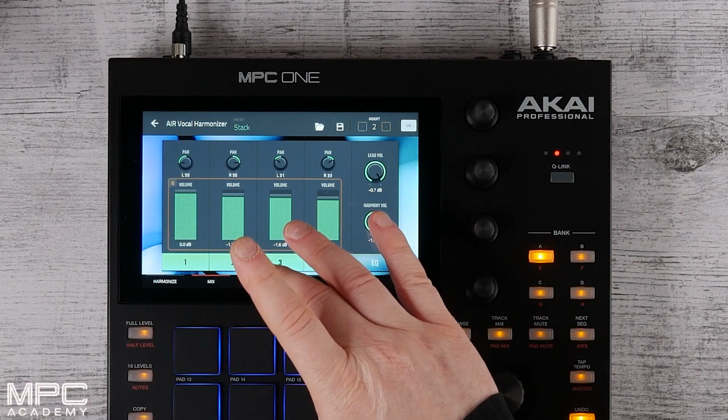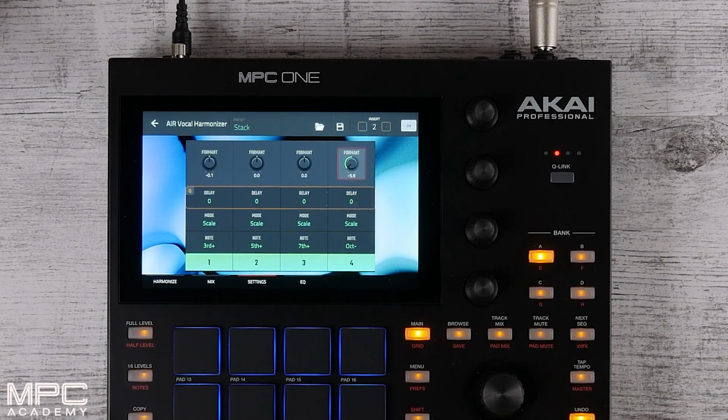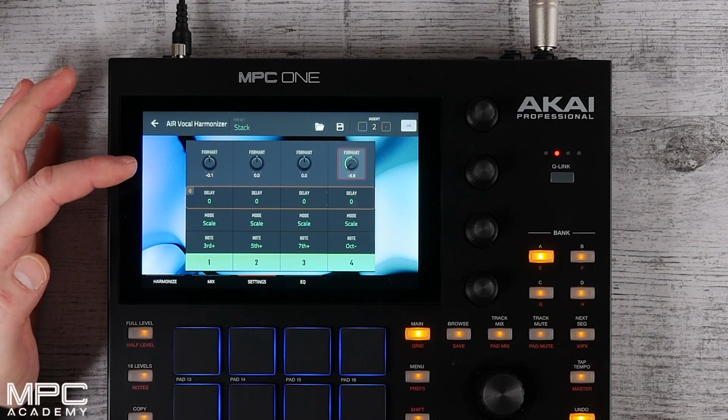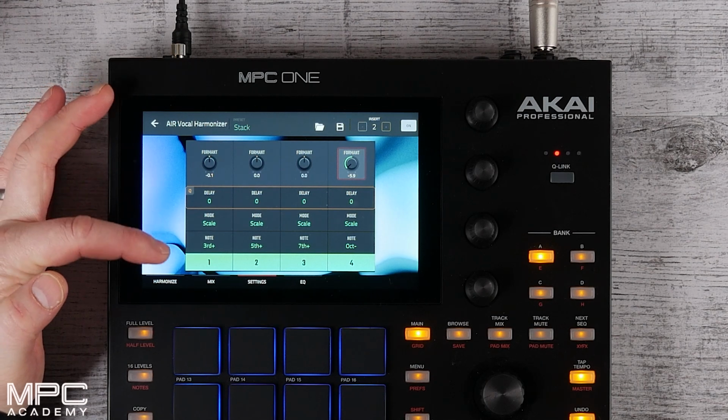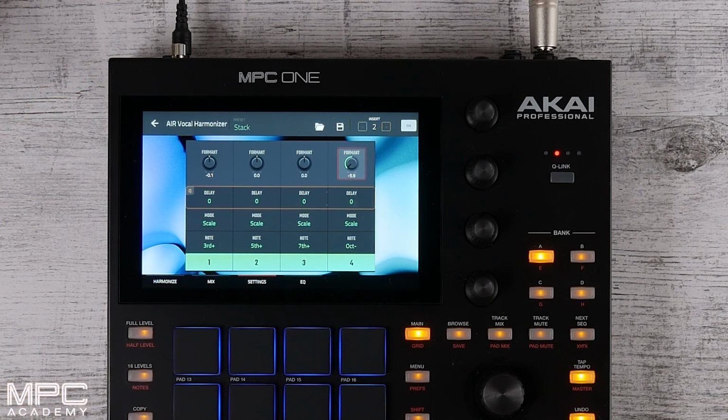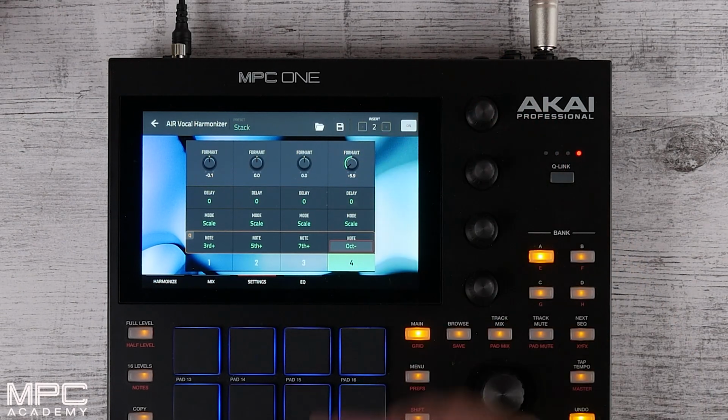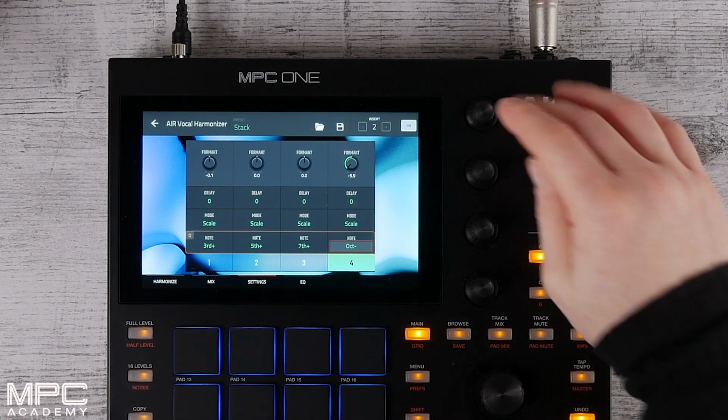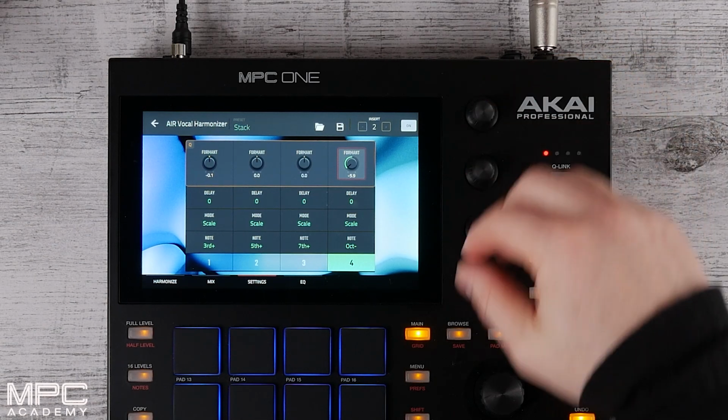Now the next tab is settings, and this is where we can customize the harmonies. Now we can do everything from adding a third to a fifth to a seventh and determine where we want the harmony to be. So we can turn them off. And this low harmony is an octave down from the original, and we're using the formant to keep the pitch the same, but change the type of voice.